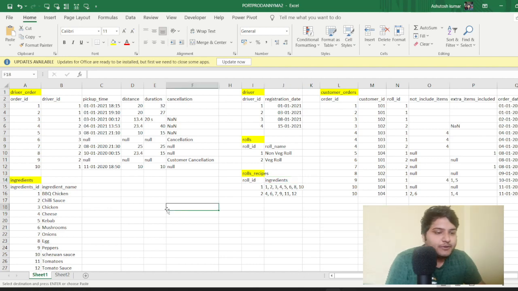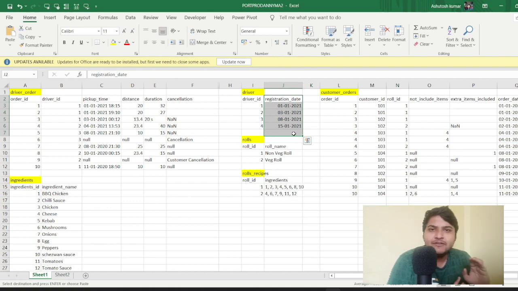You can see on my screen I have around 6 data sets, 6 tables available here. I will quickly explain each of these 6 data sets in a brief manner, sequentially. So first of all, let us look at the driver table. In the driver dataset, the very first column has the driver IDs and the registration date, the date on which the drivers were onboarded onto the Faasos platform.